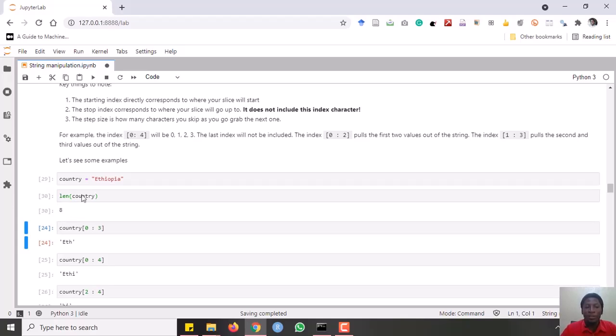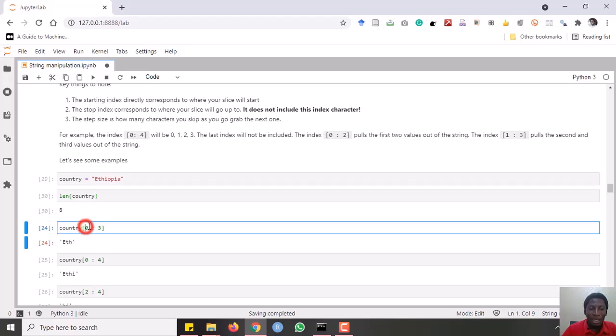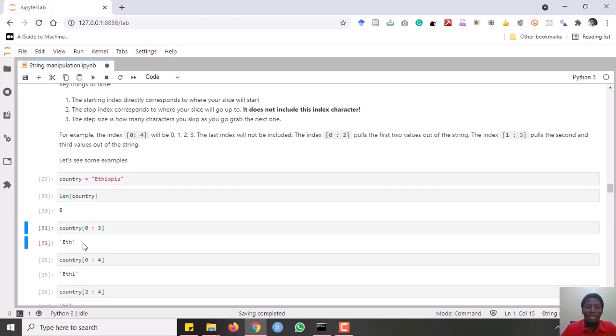Here the number of characters is 8. As I said before, E has its index as 0, T as 1, and so on. But what we need here is to start from 0 and end at 2, because 3 minus 1 is 2. So here we start from 0 and end with 2. Look at it, 0, 1, 2. Therefore, it will only print ETH for us. So let's see it. This will only print ETH.